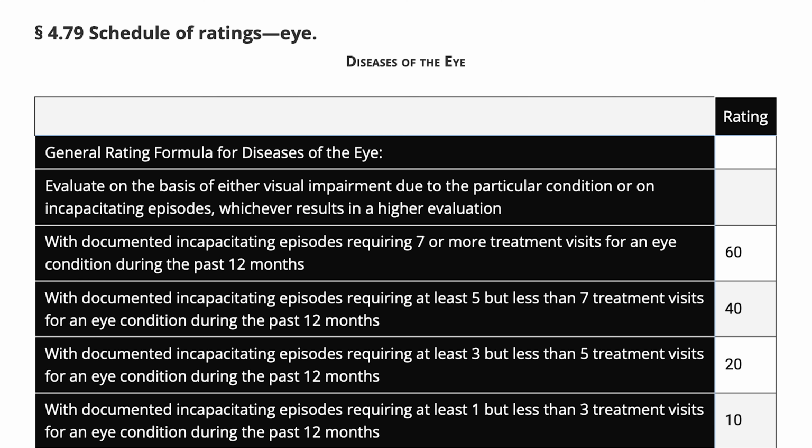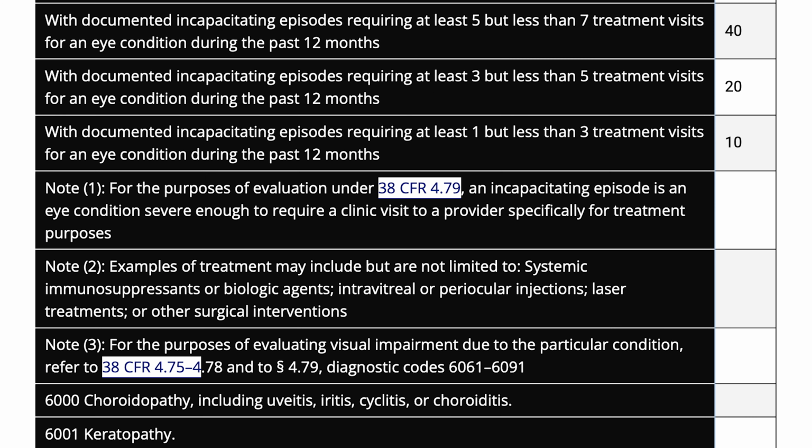Service connection for visual impairment can be granted on a direct basis if the veteran has either a recorded onset of visual impairment or some specific event leading to the impairment in their service records. Absent sufficient evidence for a direct service connection, visual impairment would need to be granted service connection on either a secondary or aggravation basis, meaning that a different service-connected condition is either causing or permanently aggravating their visual functioning.